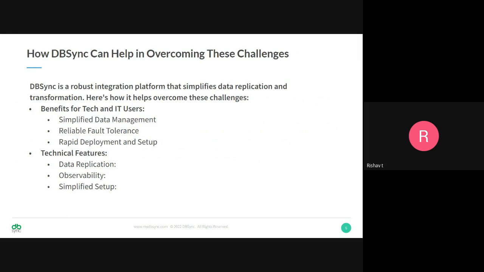Now it also has reliable fault tolerance. Like if your data corrupts or if your data doesn't move from your Salesforce to MinIO, it stops. It picks it up from there and then moves it, right? Then is the rapid deployment and setup. You can easily deploy it. Other technical features are like data replication. You can easily replicate your data. You can observe your data, and it's a very simple thing to work upon. So I'll cover it one by one so that you get a better idea of what it is.